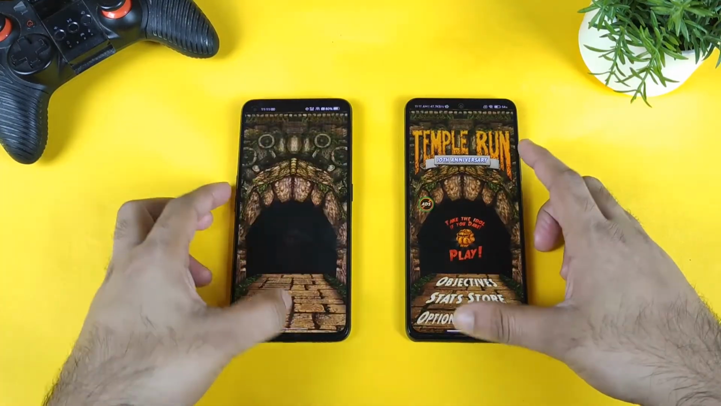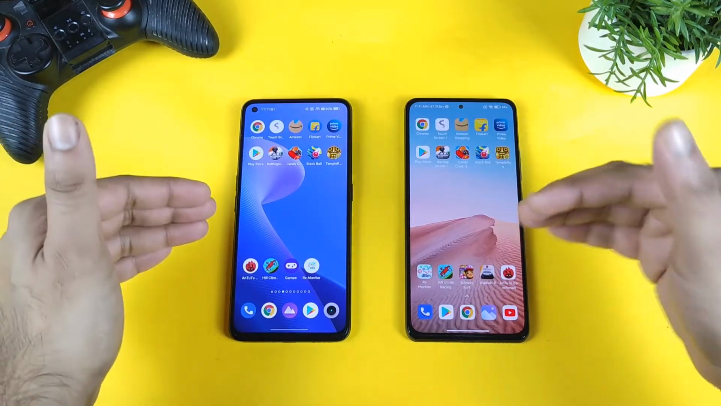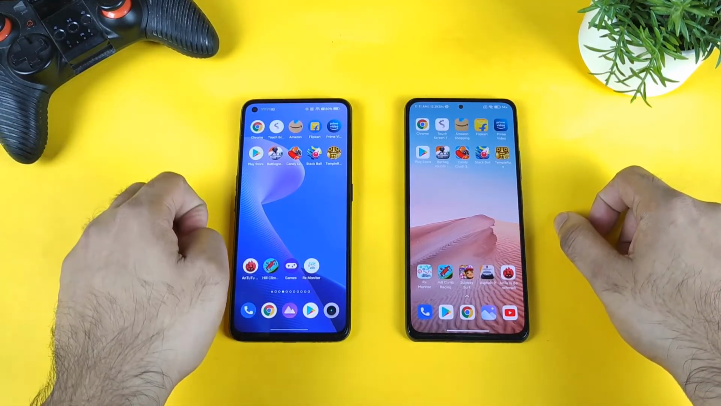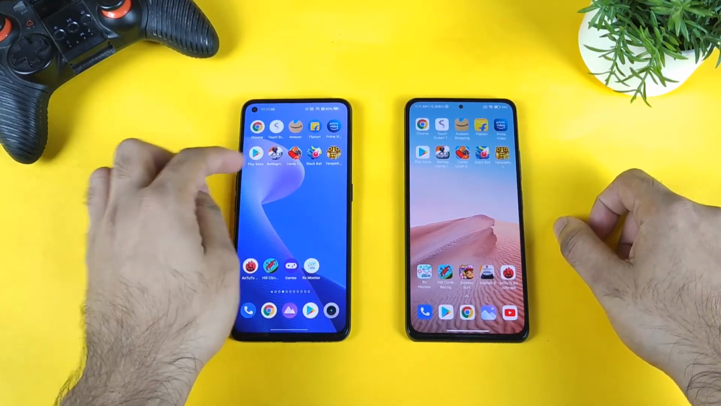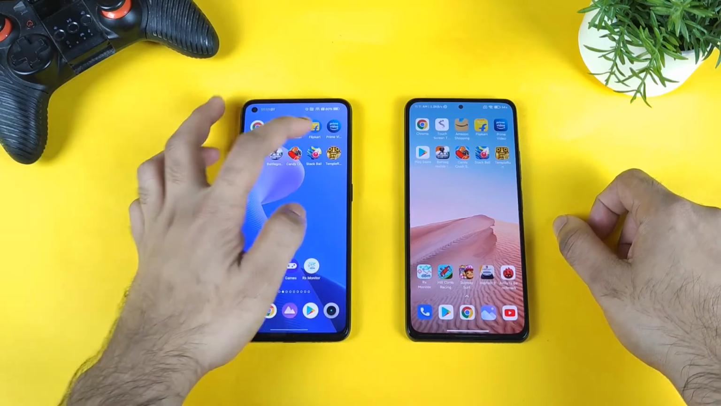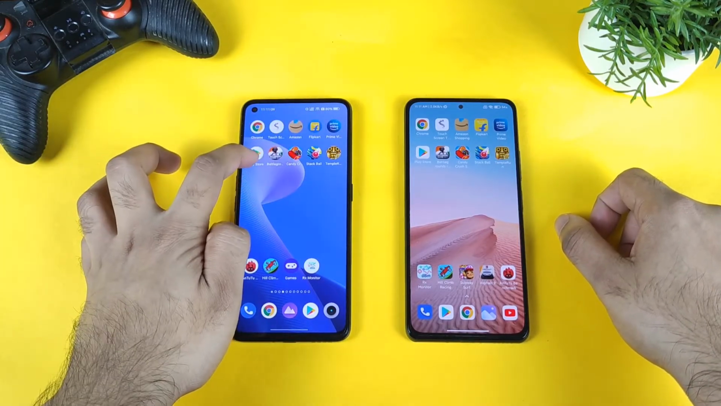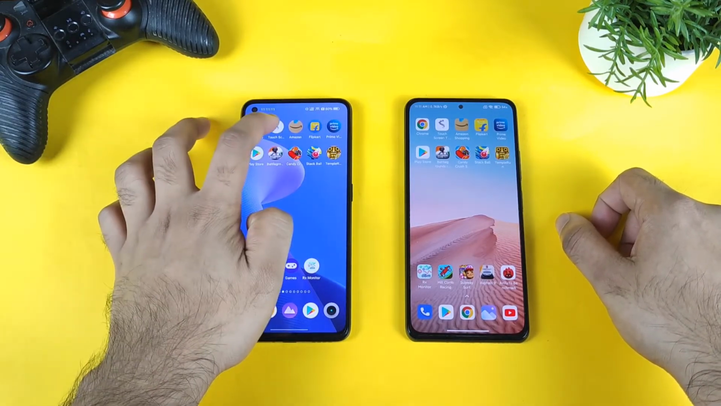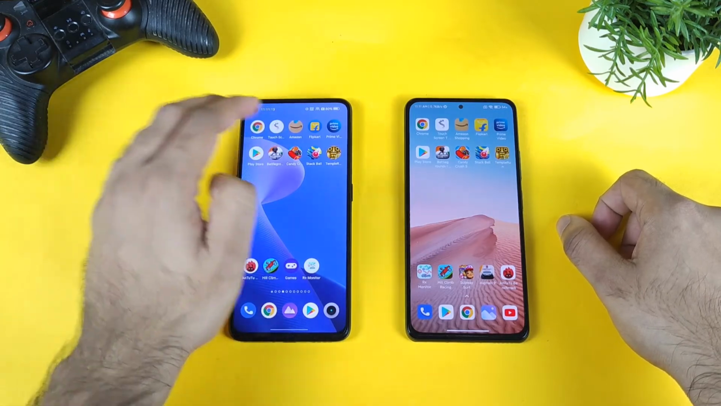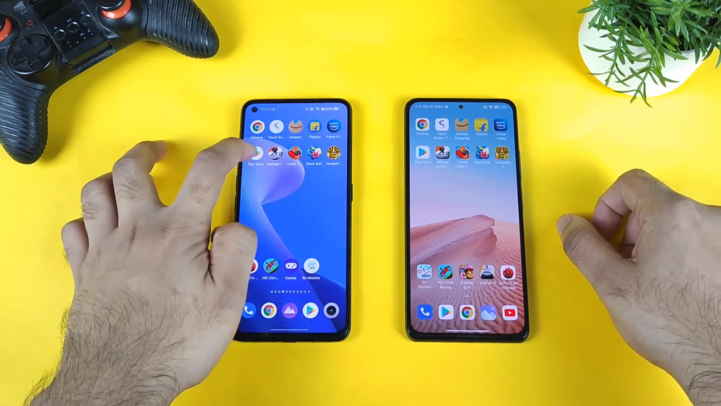So friends, in RAM management, this is how the Realme GT Neo 2 is performing after the Realme UI 3.0 update. Even though I included these 6 applications, out of the 6 applications only 3 were able to stay in the background. Chrome is not there, touch sampling rate is not there, and Amazon is not there. 3 applications were not there, only 3 were there.